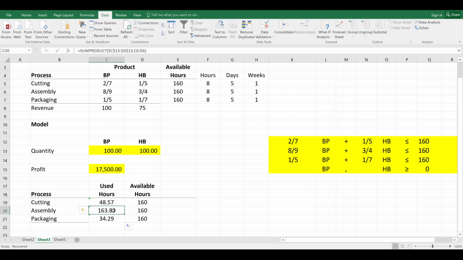So we can see in assembly, it has already exceeded. So we cannot produce 100. Let's make it 90. Okay, 90 is better. The question is, you can do this by trial and error, but it will be difficult to find out if you have exceeded the maximum production hours. So to be more precise, we will use Excel solver.